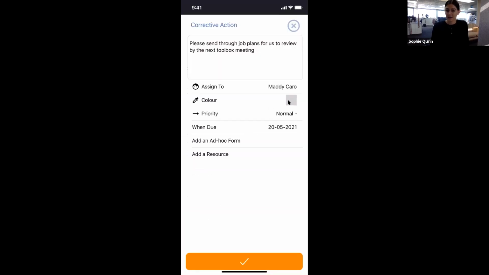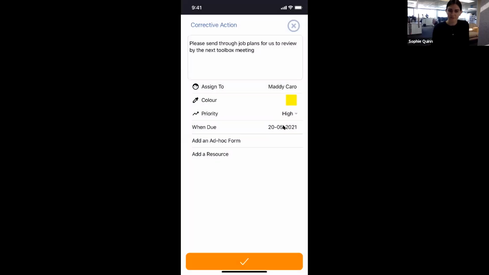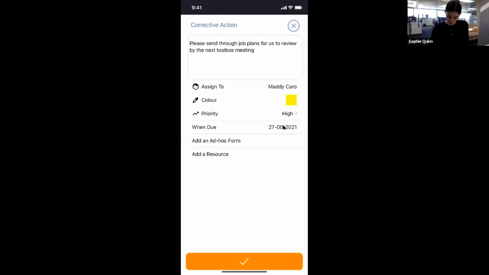You can set a color if you guys start to use this feature a lot. You can assign colors to specific topics. So maybe you'd have red for incidents, green for training, yellow for a task. Let's do yellow. Priority, you can filter by priority later. So I'm going to say this is a high one. And when due, I'm going to say we'll do it by next week. So I'm going to say that's due for the next Toolbox Talk.